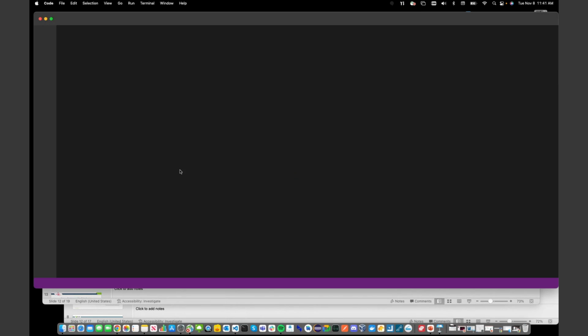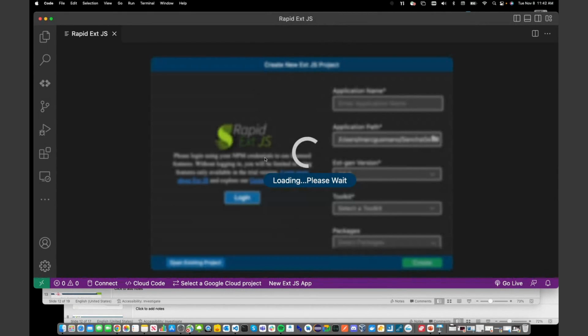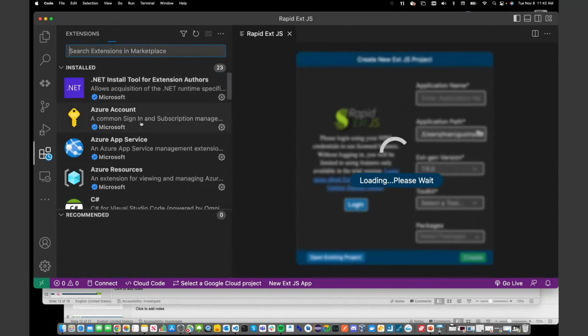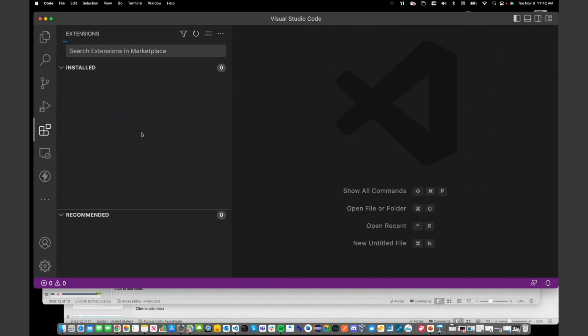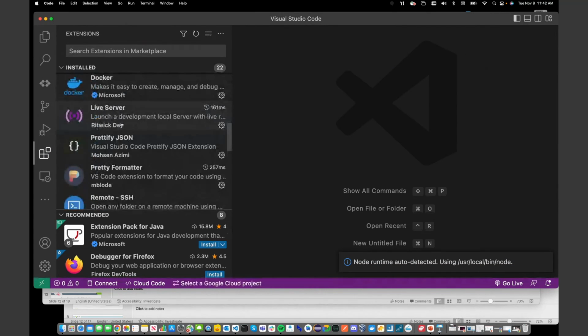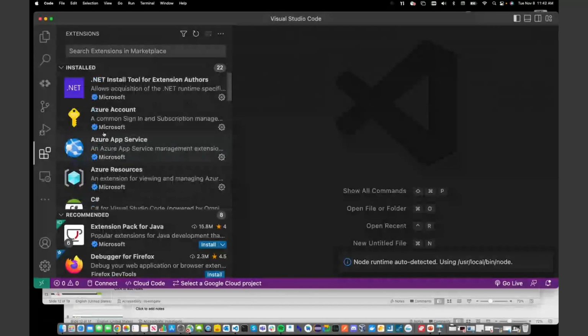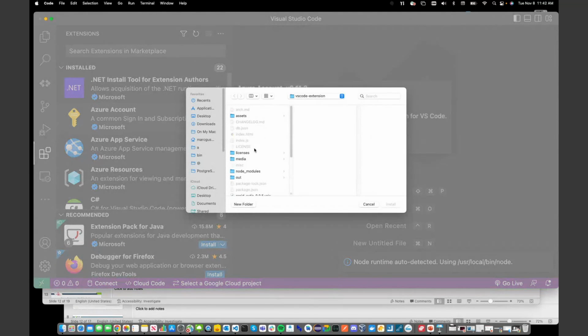So I just created a new VS Code window. The extension is already installed, so the new ExtJS app will show up automatically, and of course it's going to do that to me, right? All right, we're going to do this one more time because I'd like to show you it all the way through. So I'm going to go ahead and uninstall it. It reloads. I'll go ahead and install it again. It's not there, just to make sure. We'll go ahead and install it. If not, I have a backup, don't worry, which hopefully will work.